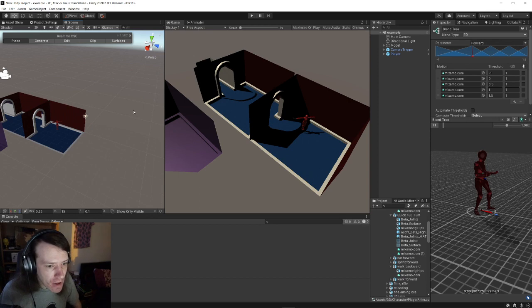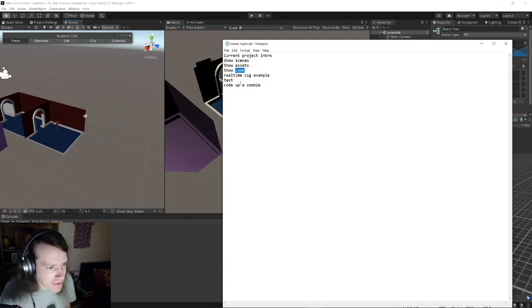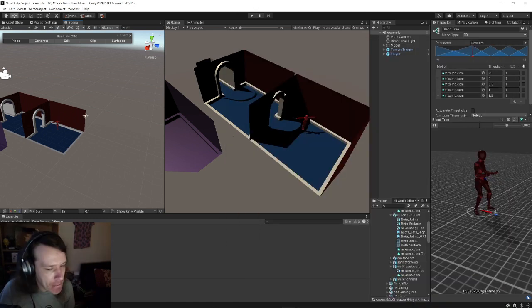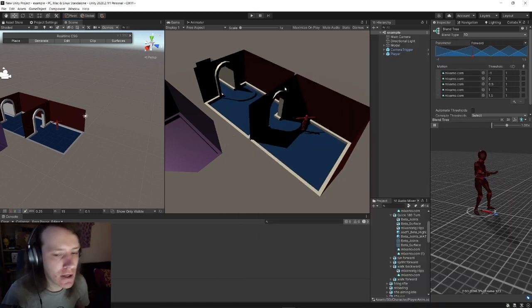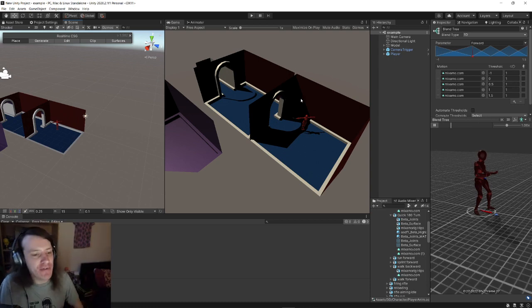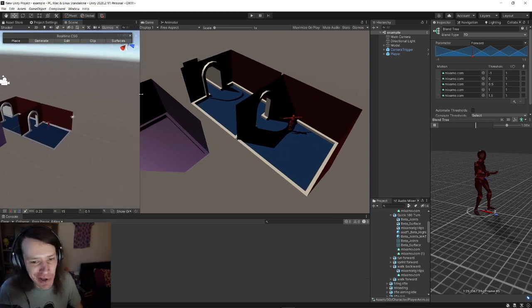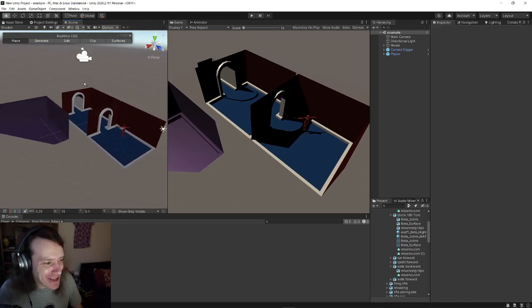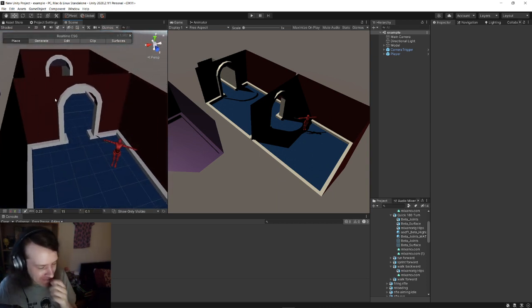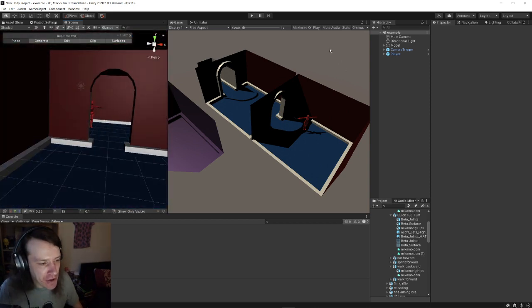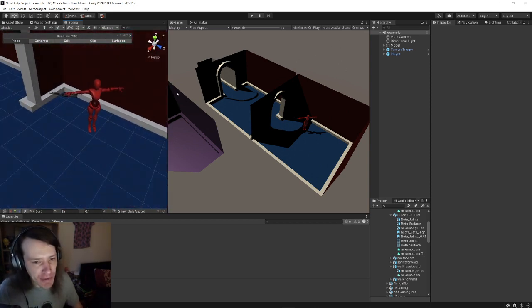Right, what's next? Real-time CSG example, we did that. Test, code up a zombie. So, one of the staples of the genre is zombies, and zombies are just what you do when you're making AI for games, I suppose. So, I'm going to try and code up a zombie. I'm going to try and make it as simple as possible.